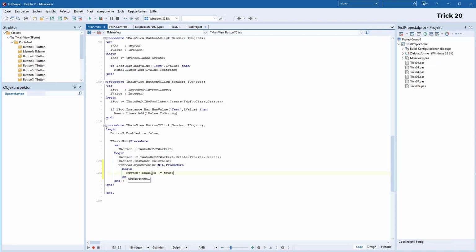But actually I want to release the button only when the worker is destroyed and not when the calculation is finished. So let's do it a little differently. We give our auto-ref a procedure that should be called when the object is released.